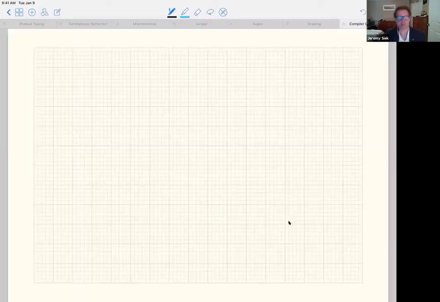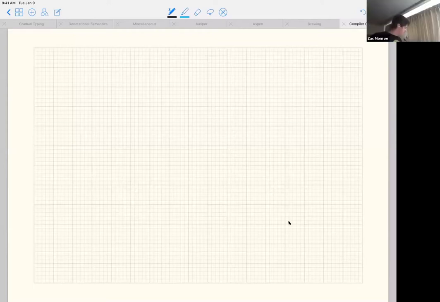All right. Then let's go ahead and start talking about syntax and abstract syntax trees. All right, I'm going to pull up my iPad. Hopefully that works. Can you all see my iPad? Yep.